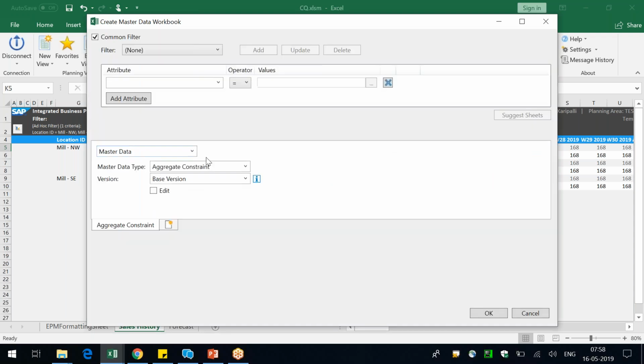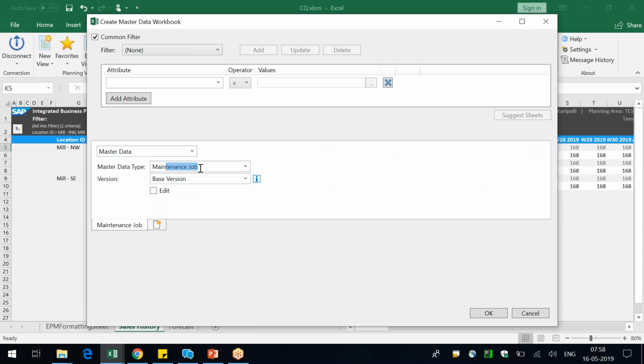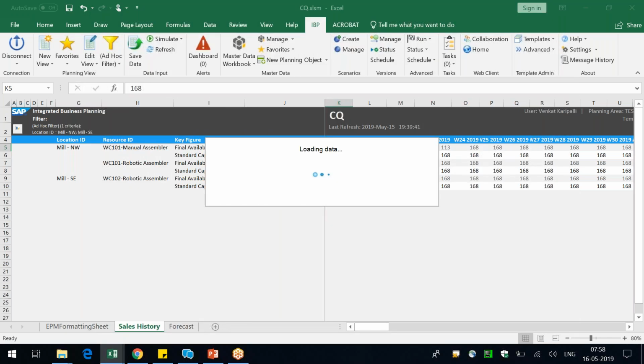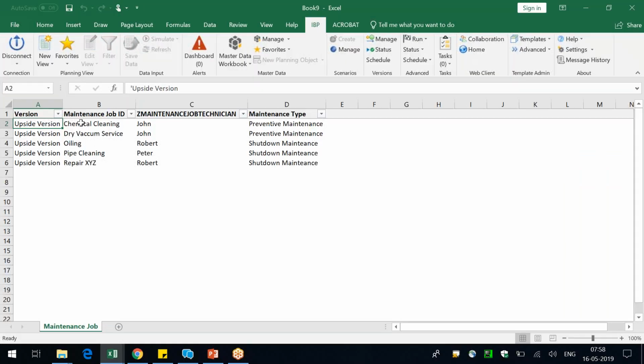Interesting. I think the copying didn't happen properly. I think I didn't give the resources. I think maintenance job in the website version. Yeah, it got copied.